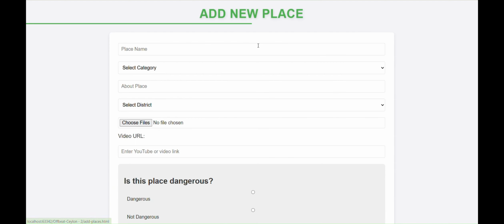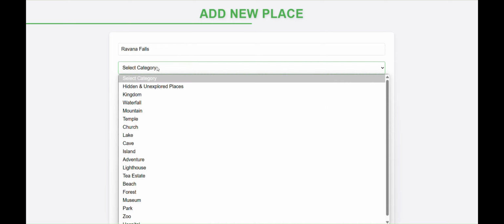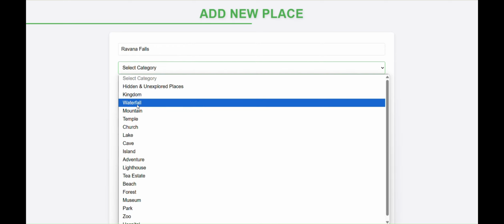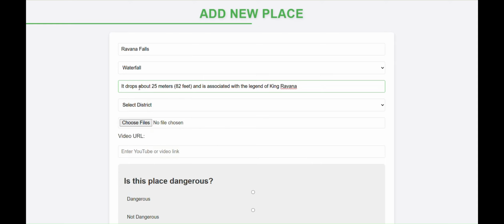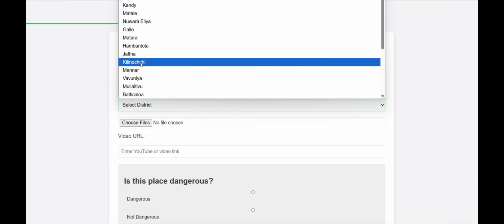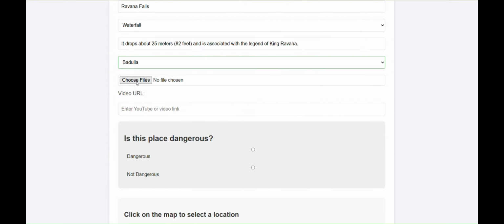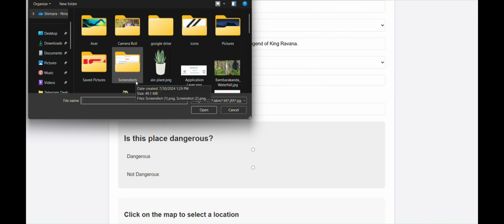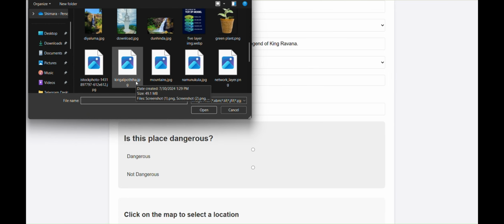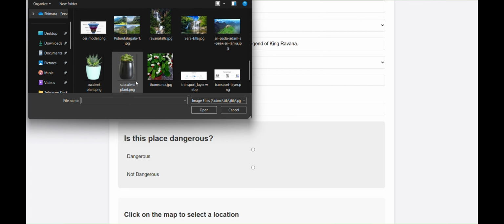Okay, let's add the places. This page manages an interactive map-based form for adding, updating, searching, and deleting places using Google Maps and jQuery. When the page is loaded, it initializes a map centered on Sri Lanka and allows users to select a location by clicking on it, displaying latitude and longitude. Users can also search locations via input.